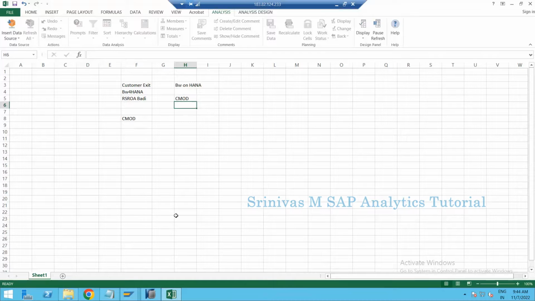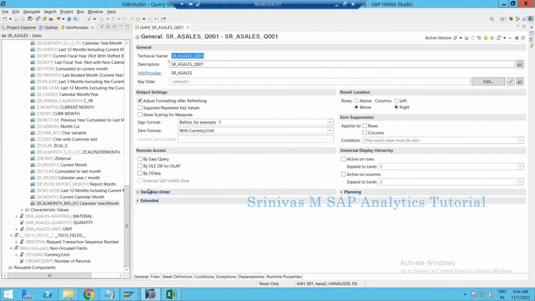So for that reason, I am going to take one example to explain how to write it. Just as we learned data source enhancement using the general CMOD way, and one generic implementation where we create programs, in the same way we are going to learn here also. I will try to explain this code.